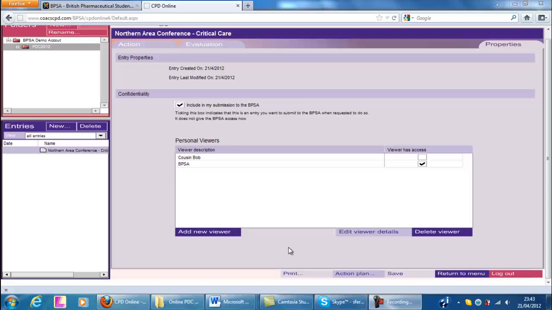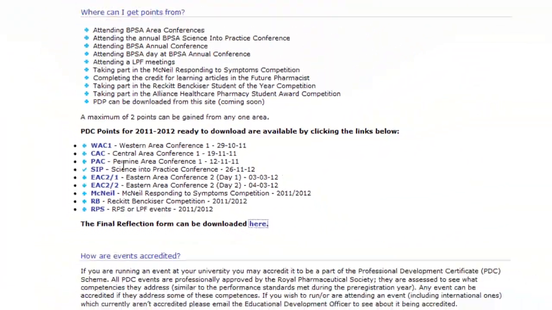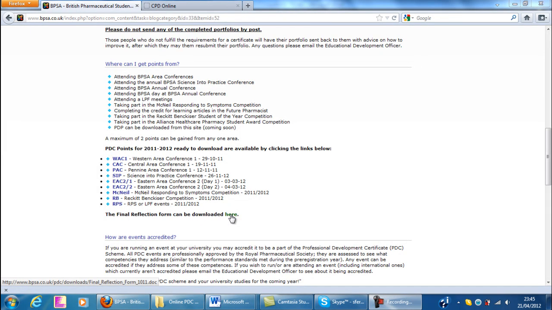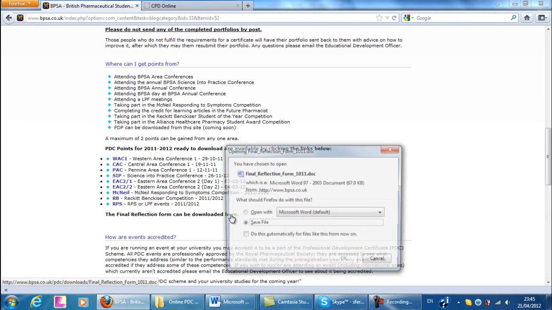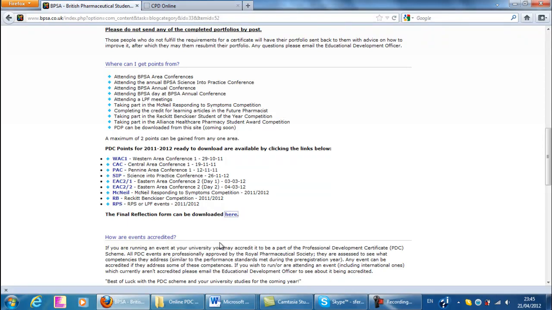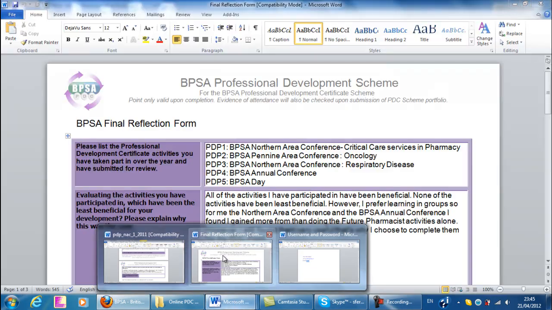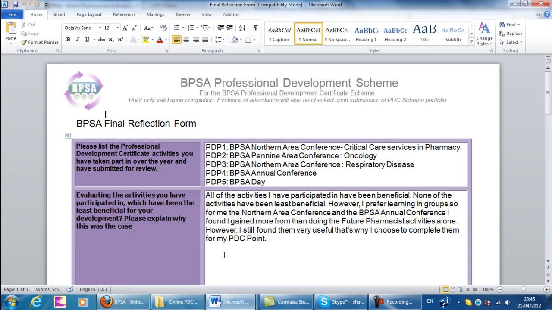The final reflection form can be found under the PDC section of the BPSA website, as all of the other documents related to the PDC scheme, just below the PDP forms. You may wish to save this form on your computer by clicking here. However, I already have this form saved and completed, so I will just open it up here.